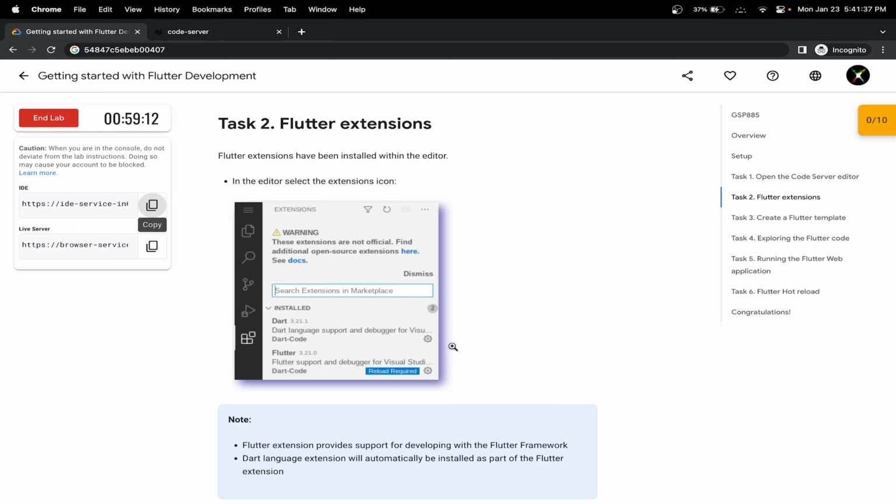Let's head over to our terminal section and click New Terminal. This is the navigation menu, and then we'll go to Terminal and then New Terminal. This will open up a terminal at the bottom. And now we'll enter this command.